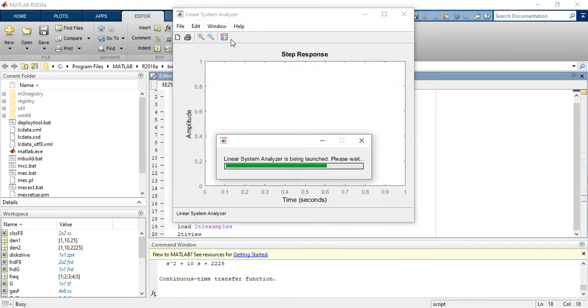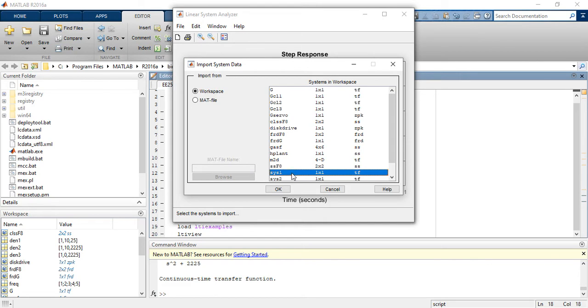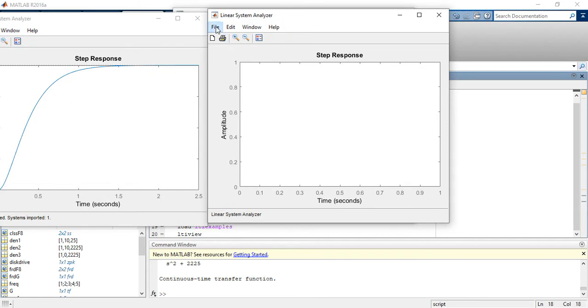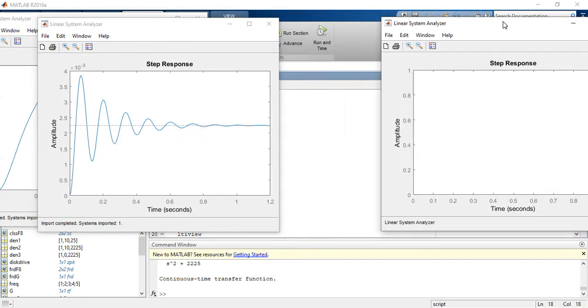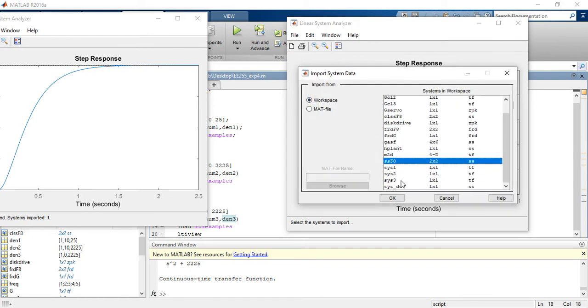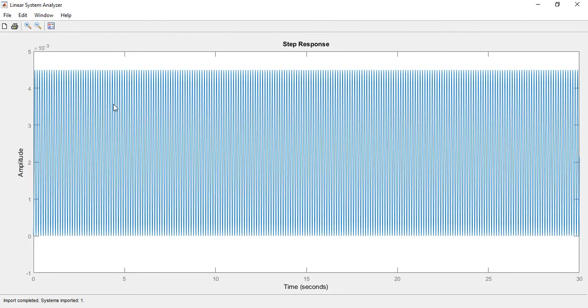So this analyzer with 3 systems will open. I will be importing the first one. It is over here. I will be importing the second one. It will be over here. I will be importing the third one, this third one. As you can see, it is giving some sinusoidal output. Our input is what? Step input. But it is giving this kind of output. What does that mean? It is an unstable system.